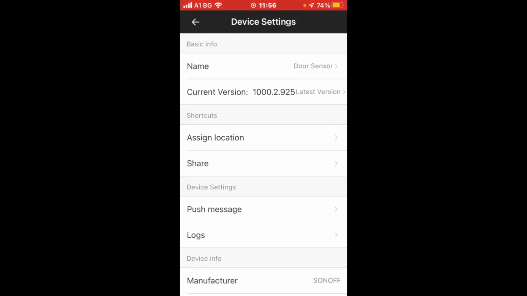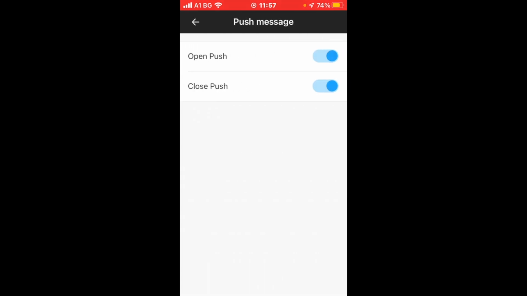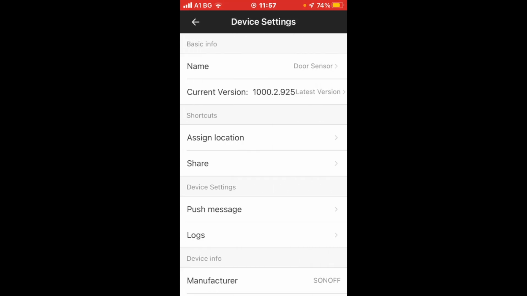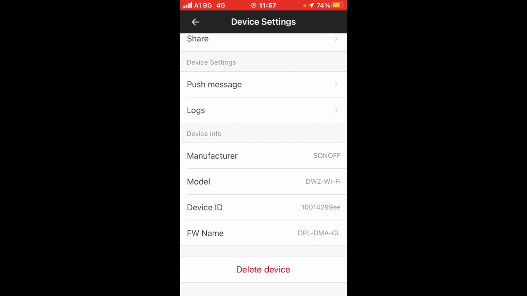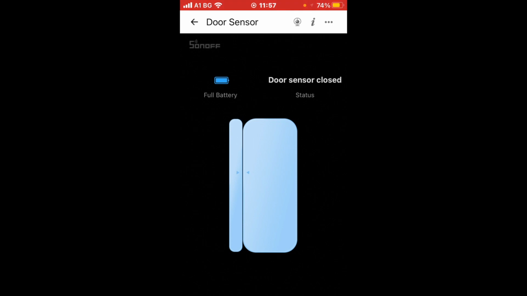Here are the settings of the device. Here you can change the name. We have current version. You can change the status of the push messages. You can stop them or start them. Locks. And you have an option to delete device. So that's it. Now we have fully working door window sensor.